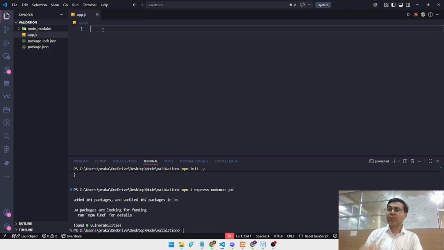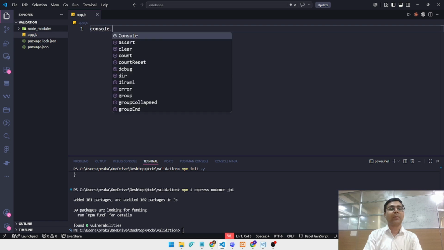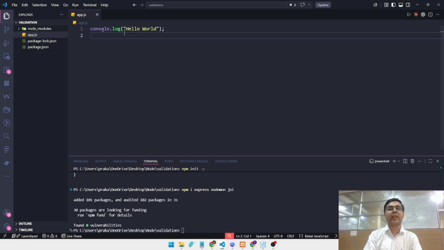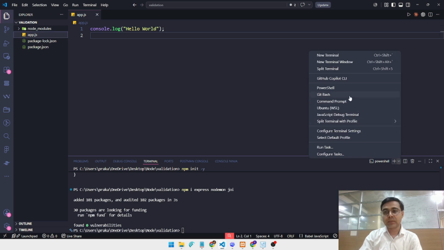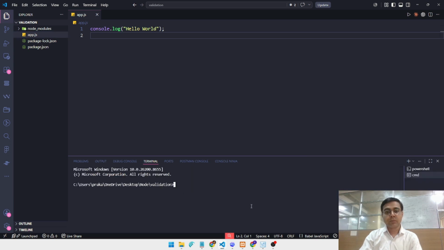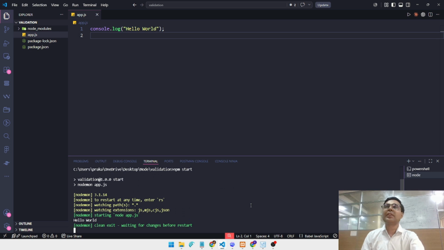First I want to check whether this program is running or not. So I just prepare a console.log, write hello world, and start this project. I open cmd and run npm start. My project is running, and then I check that hello world is coming.